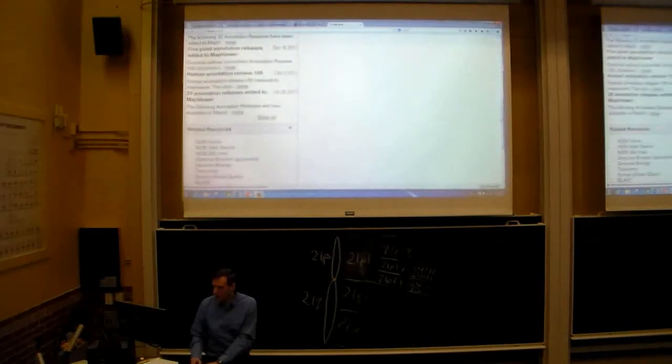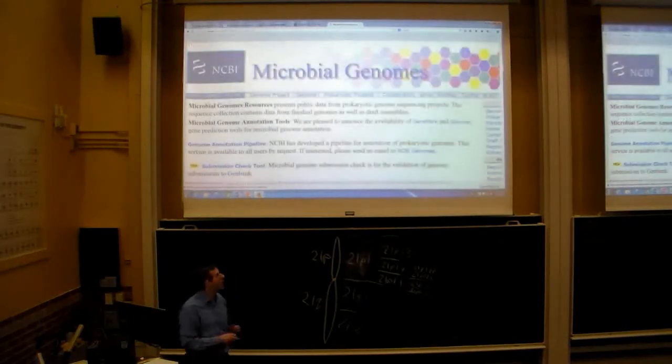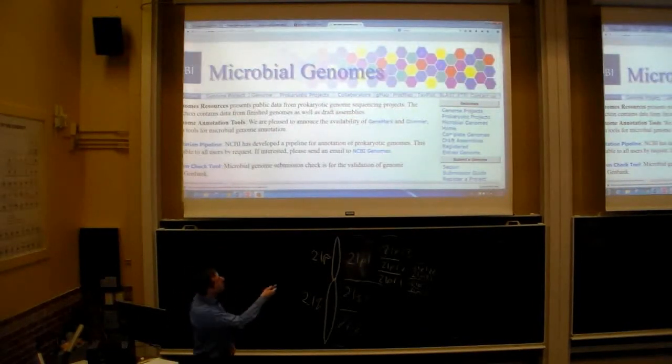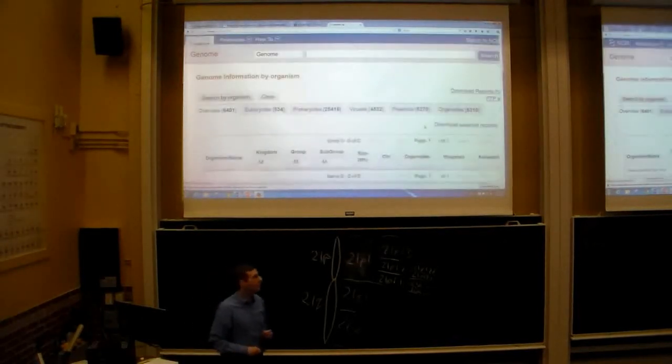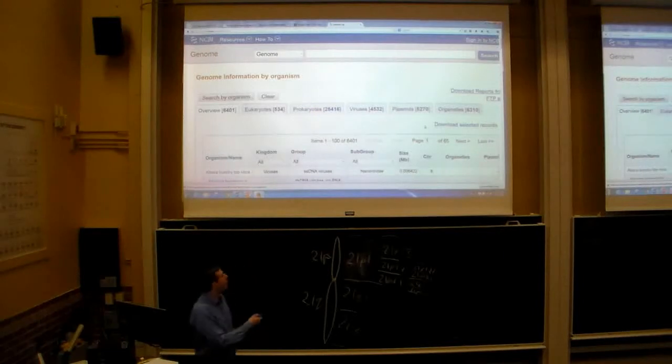And I'm going to start by moving to the bottom here and picking bacteria. So the small genome page. We get some information on microbial genomes. I'm going to pick prokaryotic projects here at the right, so we can see information on prokaryotic genomes. We get a page devoted to all the different prokaryotic genomes available or in process. You can see there are quite a lot of those.